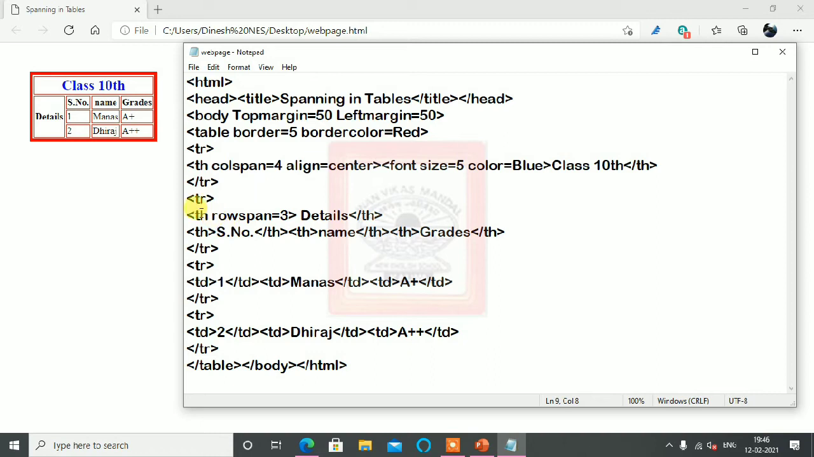Now let's move on to the next row. In the next row, rowspan is 3, so this details is taking 3 rows of space, 1 2 and 3 rows taken, and then the serial number and name come in this. So the second row has these details and serial number, name and grades. So the second row has 4 columns, 1 details, then serial number, name and grades, 1 2 3 4. The space of these 3 rows is taken by this upper cell.